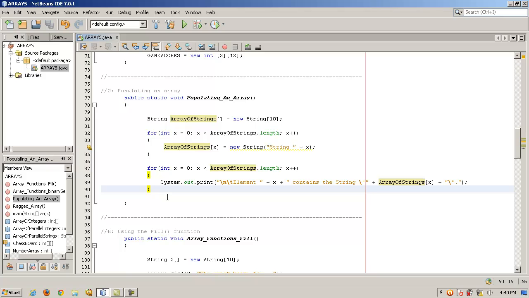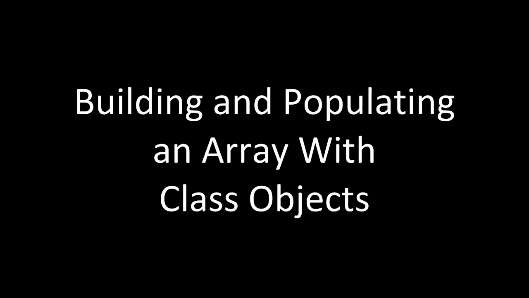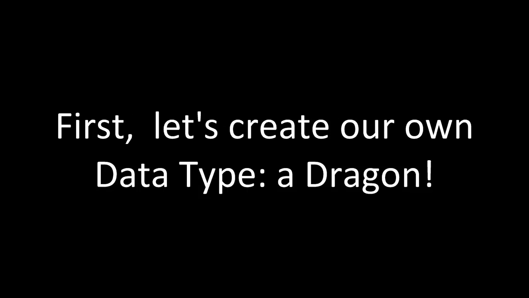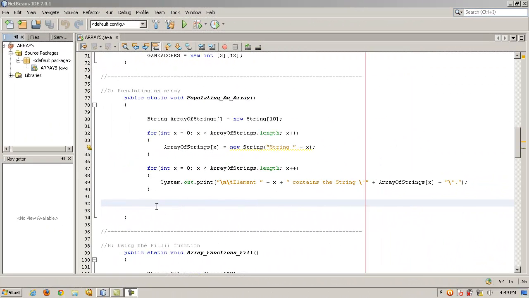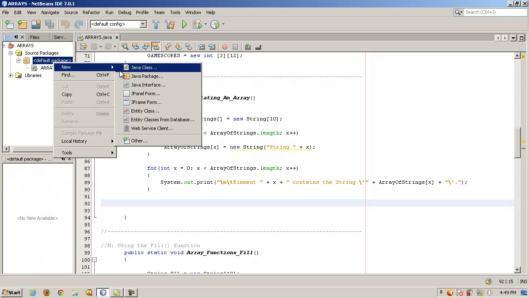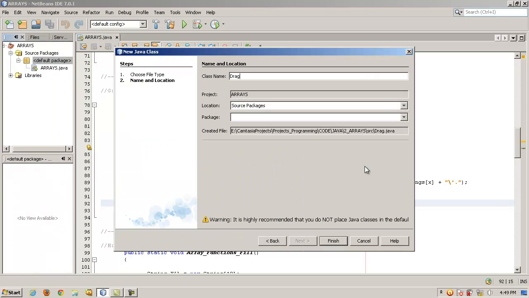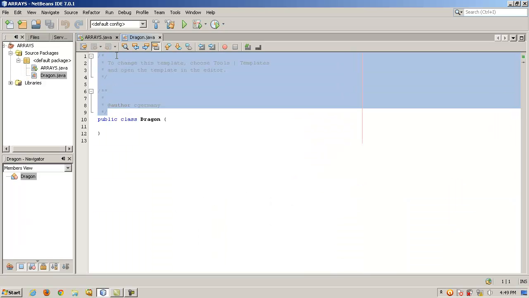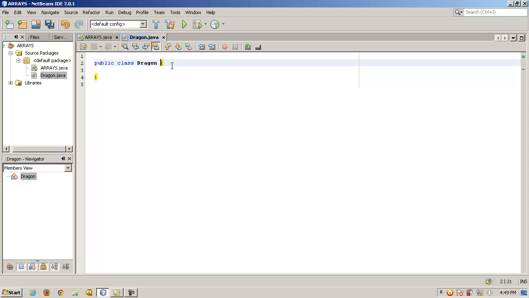In other words, classes of objects that you create yourself. Building and populating an array with class objects. First, let's create our own data type, a dragon. So to test this, let's build a programmer-defined class. And in the default package, we'll make the dragon class. Okay. And just be an empty class.